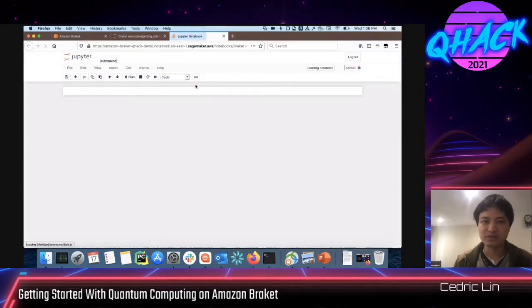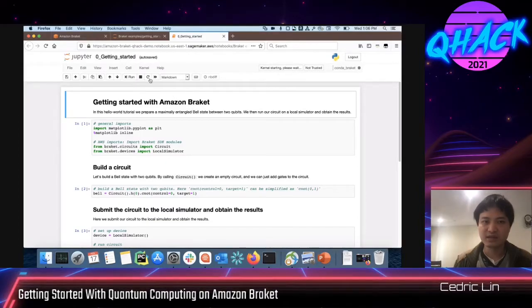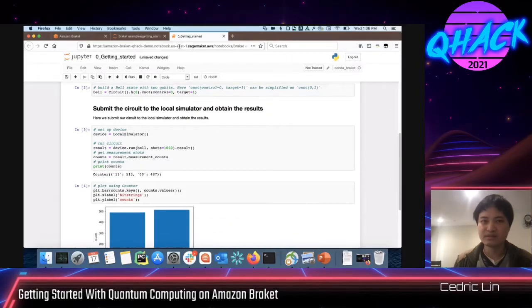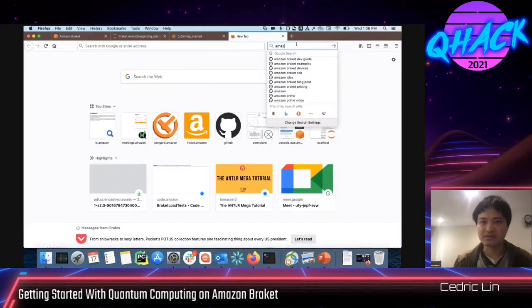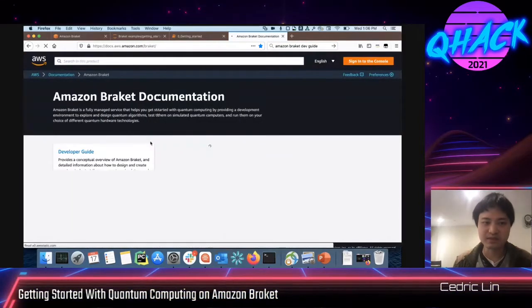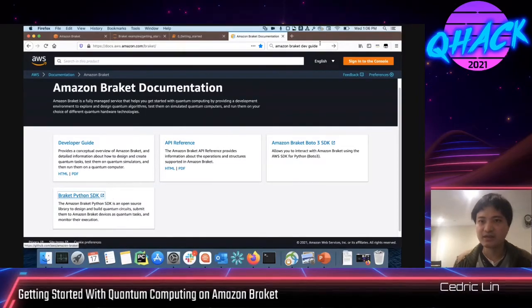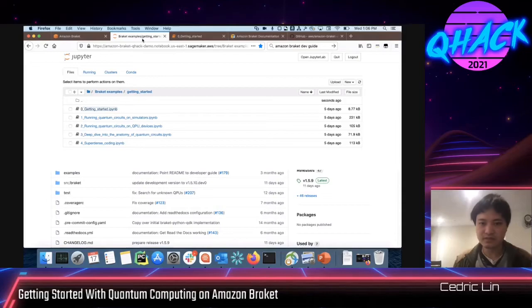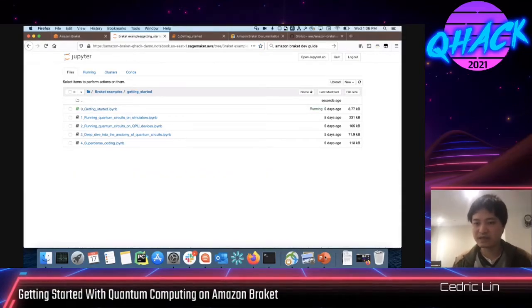This is just a standard Jupyter notebook that you may know and love already, and you can run it as usual, but this also comes installed with the Amazon Braket SDK. So over here, for example, you can just run this example notebook. If you'd like to run it locally instead, you can just Google Amazon Braket dev guide. In the documentation over here, there's a link to the Braket Python SDK, and then you can just install the Amazon Braket SDK locally, and you can do the same thing on your machine. So let me switch back.